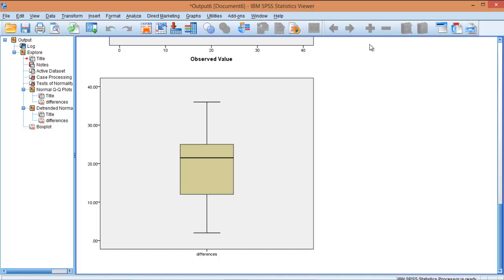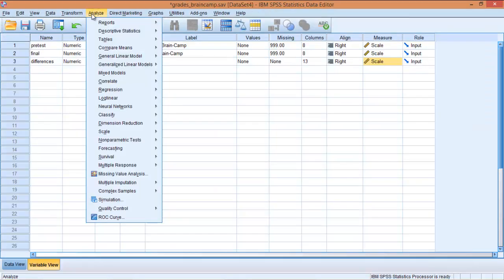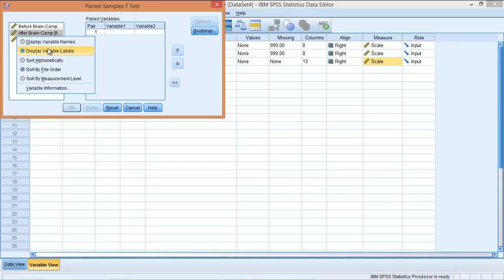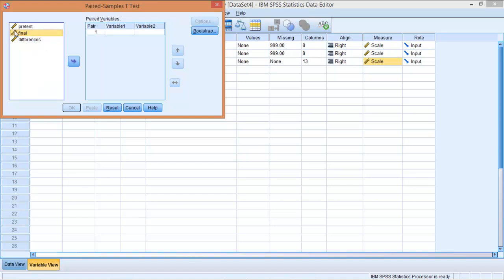Now we have just determined that we don't have any outliers, that our data is normally distributed, so we can start with the actual procedure for the paired sample t-test. Click on Analyze, Compare Means, and select the paired sample t-test. Once again, let me just right click here and choose display variable name so we have this shorter. Select Final, and you see the variable goes here. Now select Pretest and click here.